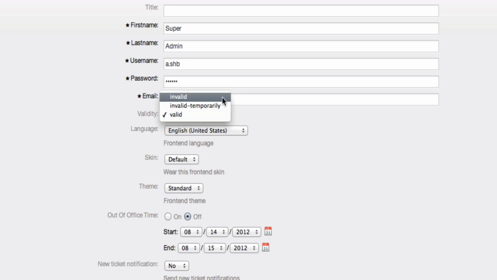You're going to see this everywhere in OTRS. Invalid is invalid. Invalid temporarily is the same thing as invalid. It's just a visual indicator that you're making a temporary change to this piece of OTRS, whether it be a queue or a state or anything else that you can't delete because of consistency in the database.